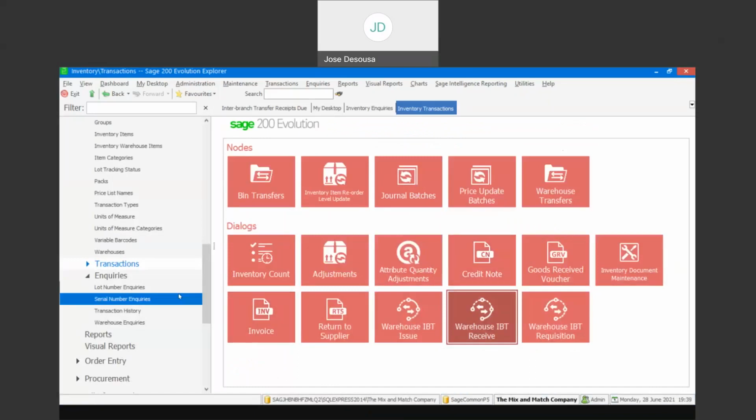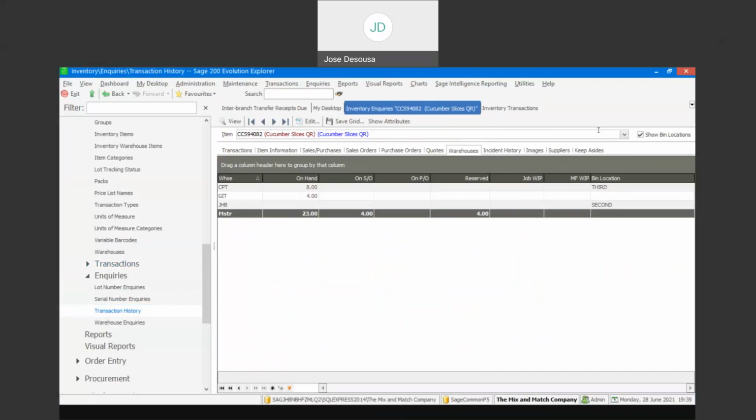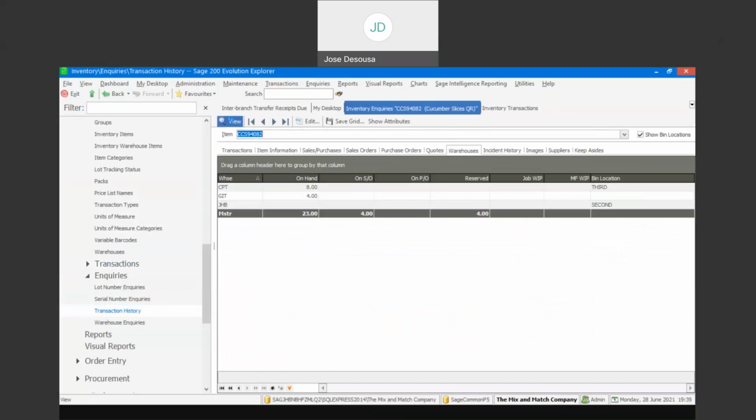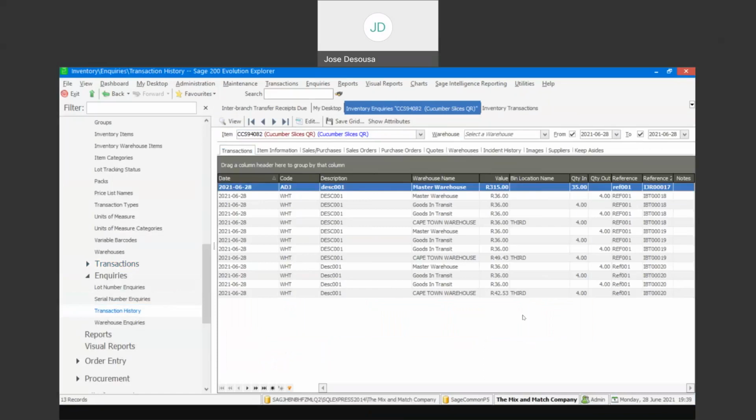If I then go back to my transaction history under inventory, and let's just go and view that item again. Let's just say view. And what you notice is that we obviously got our transactions there, where initially the items went out of the master warehouse into goods in transit. Upon receipt, they went out of goods in transit and were then booked into the Cape Town warehouse. And I've now got 4 quantities based on the information from our IBT.